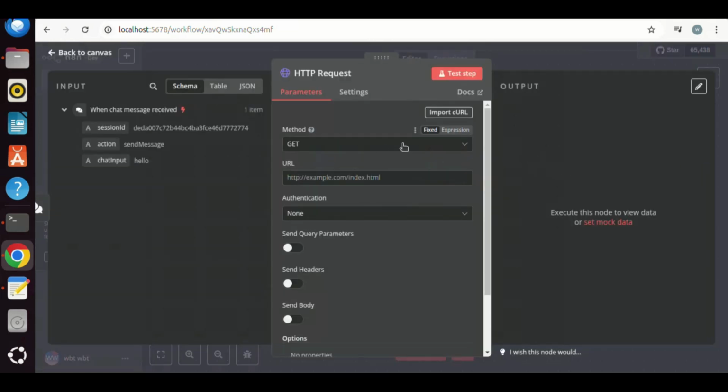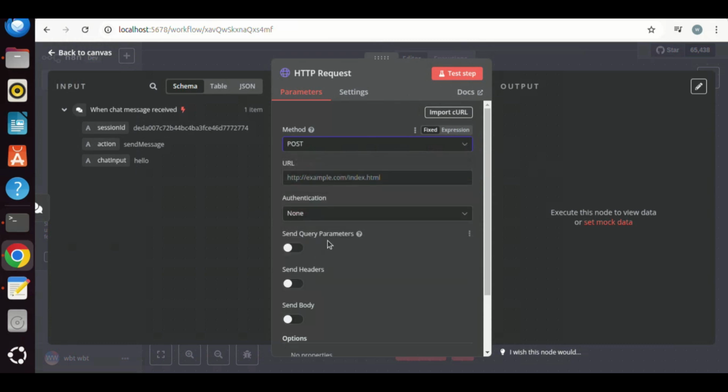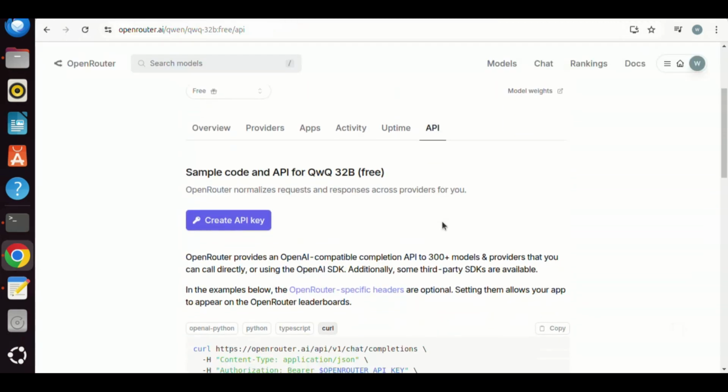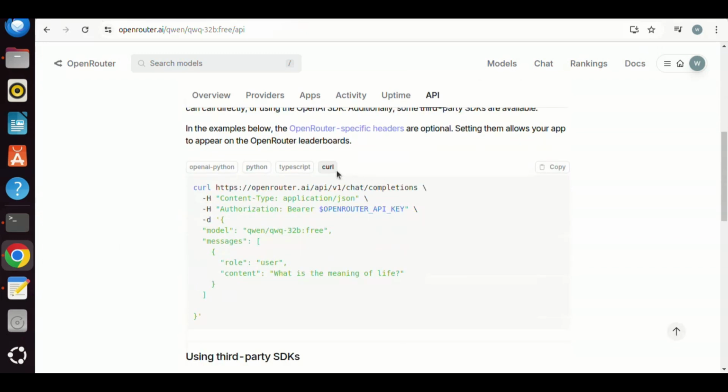We click and add the node to the canvas. In the method, we change it to post because we will send questions to the AI model. We need the URL where we can send the request. We can go back to the Open Router page. If we scroll down, we can see the HTTP request parameters.